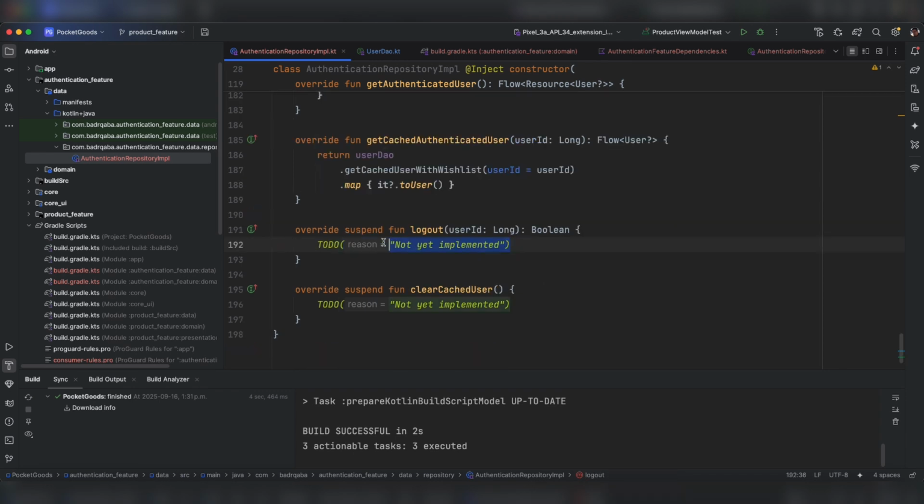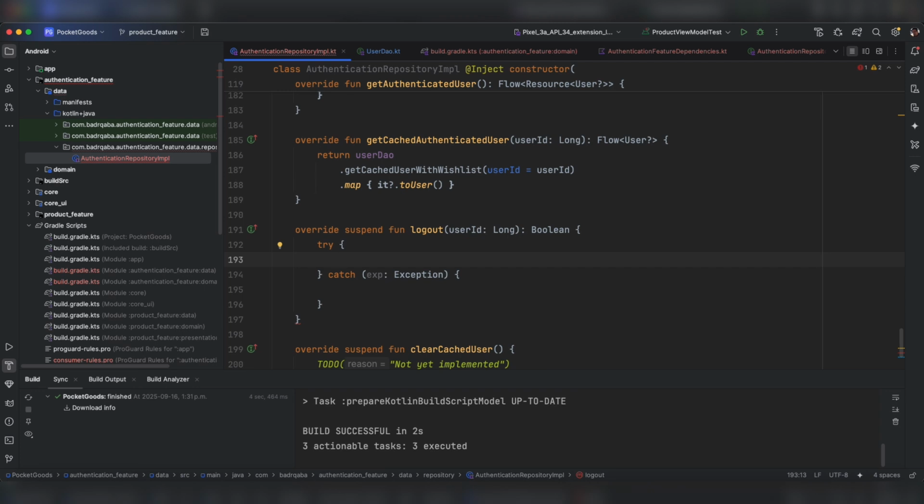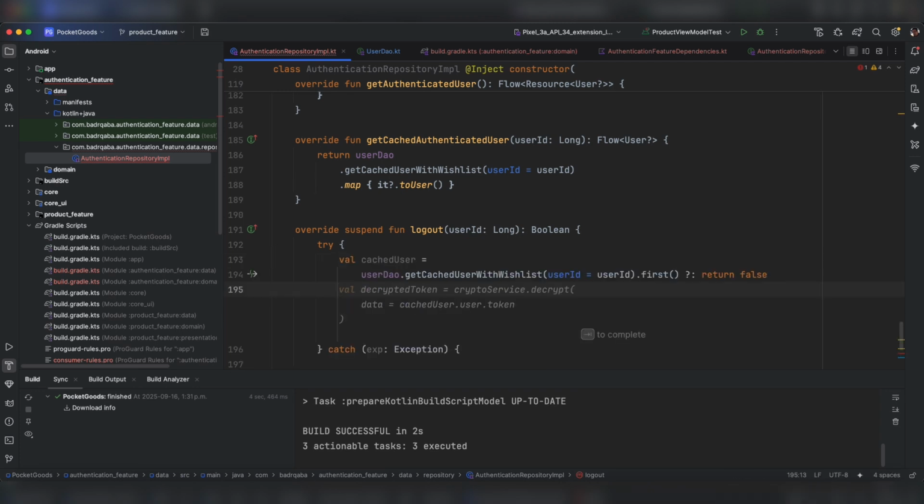For the logout, it is a suspending function, no flow to deal with. Let's wrap the whole thing with try catch as usual. First of all, we're going to check if we already have a cached user. If there is no particular cached user, we don't have to call the logout function. And in order to make the API call logout, we need to have the token. Basically, we're going to decrypt the token.